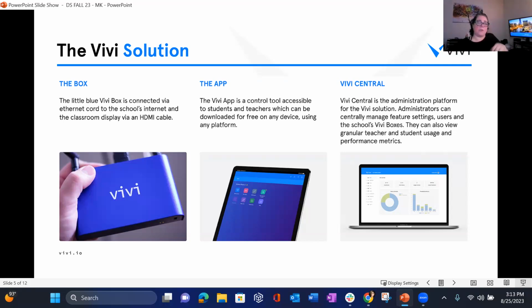The second component is the app or the control tool. This is what teachers and students can download for free on any platform to navigate through the various features within the Vivi app in order to control the classroom display. We will not be talking about the app today.